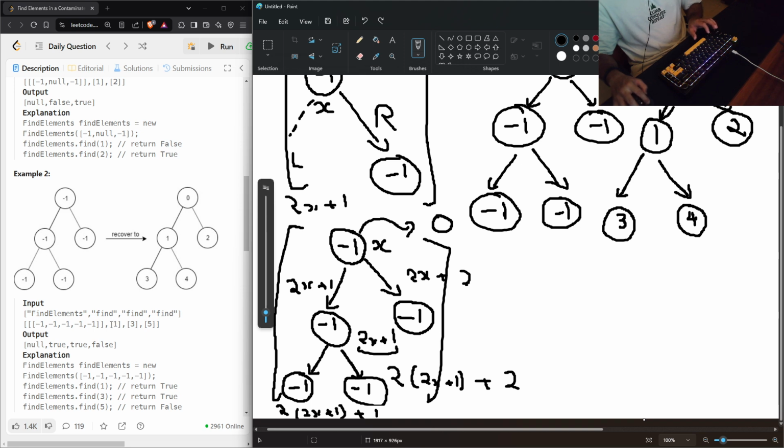Again, since this operation right here is going to happen only after our tree is recovered, it's better to keep track of all the values that we'll be finding for each node of this tree and store them somewhere.